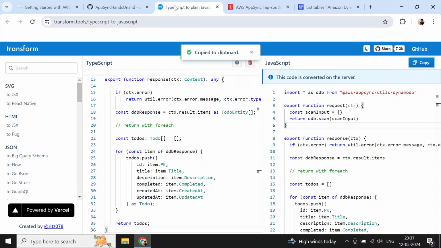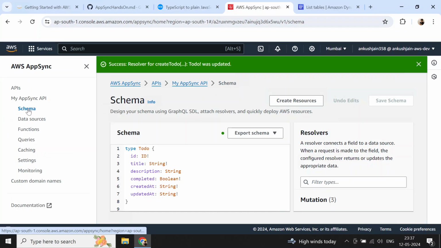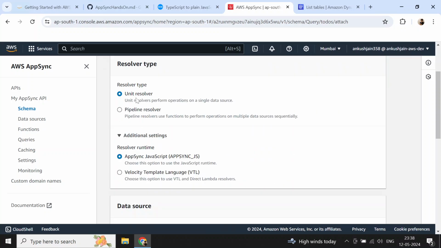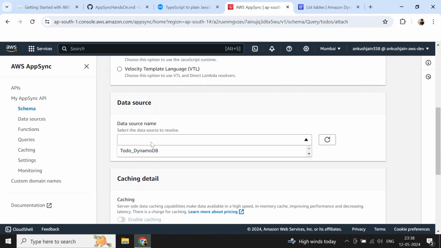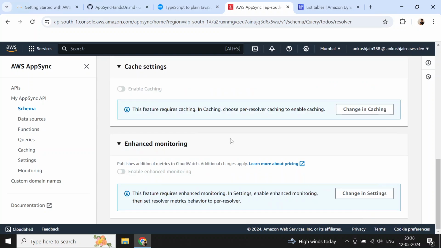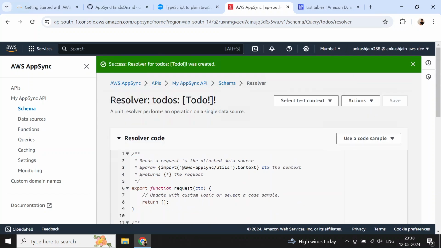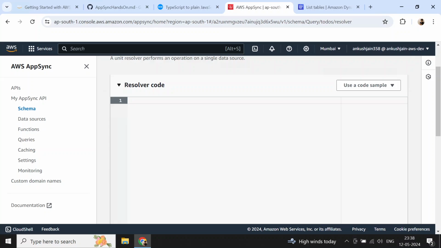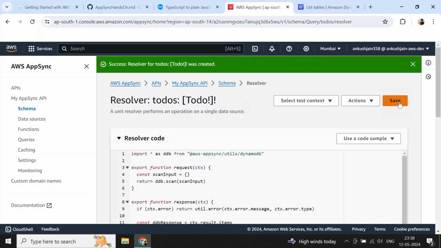We'll copy it. We'll go back to AWS AppSync. We'll go in this AppSync schema. Here we'll select to do's. In query we got one item. Yeah, here it is. Select attach unit resolver and select the data source as to do DynamoDB, and create, and it is created. Now just go here, remove this entire resolver code, paste this code there and save this. So you have completely created your API, and I will also show you how you can invoke this API.